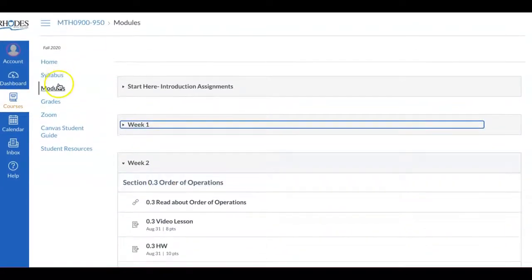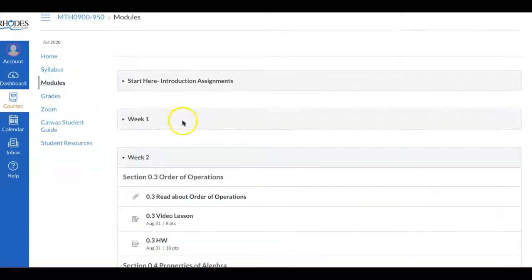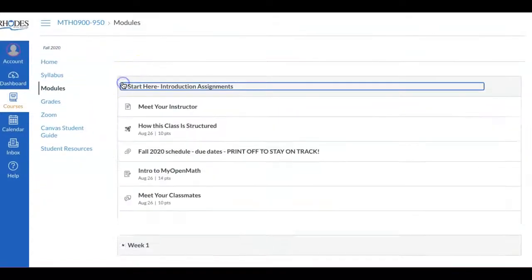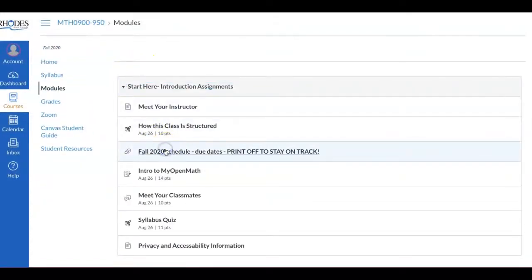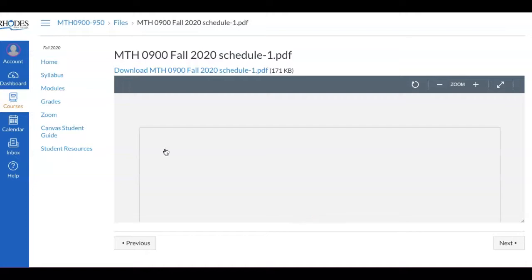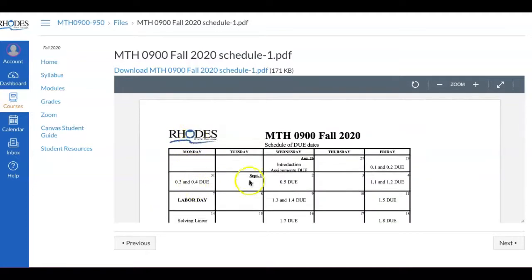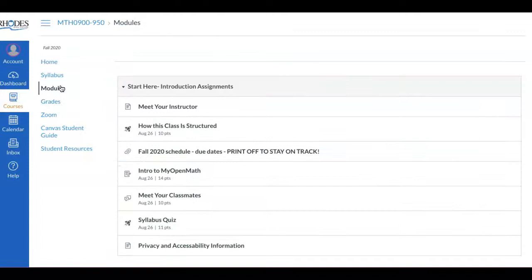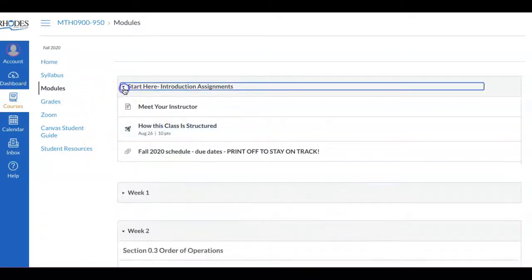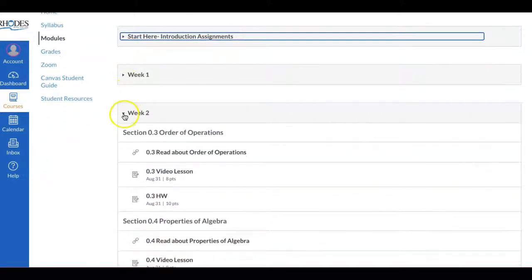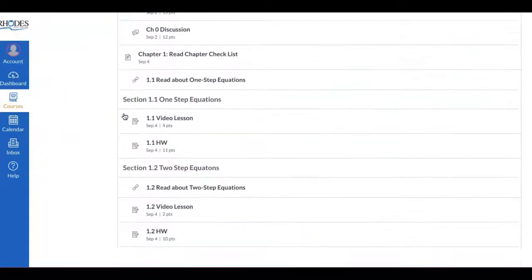Okay, but if you have printed off your schedule, I'm going to back up here. Sorry about this. Okay, you can see in week 2 what we have due. See, 1.1 and 1.2 are due on Friday. So this schedule kind of helps you out as well. Okay, I hope that makes sense. So that's how we're going to get around in Canvas and just follow each week with your due dates.